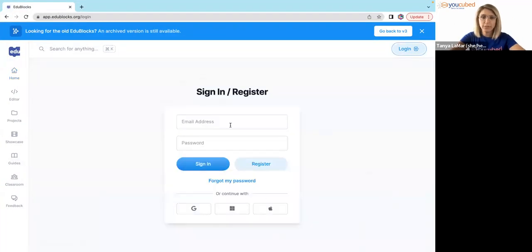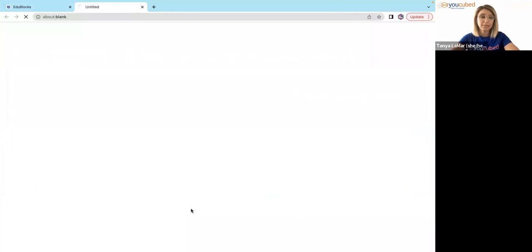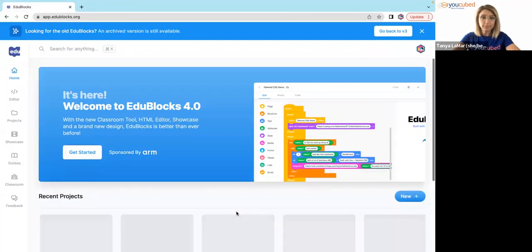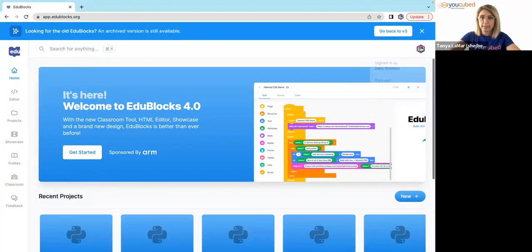The nice thing about EduBlocks is it works pretty seamlessly with G Suite or with your Gmail account. So you can see down here, we've got that Google G. You can go ahead and click on that and it will automatically sync up your Gmail account with your EduBlocks account. So you can have sort of a seamless login. So now I can see here I'm logged in with my data science email account.